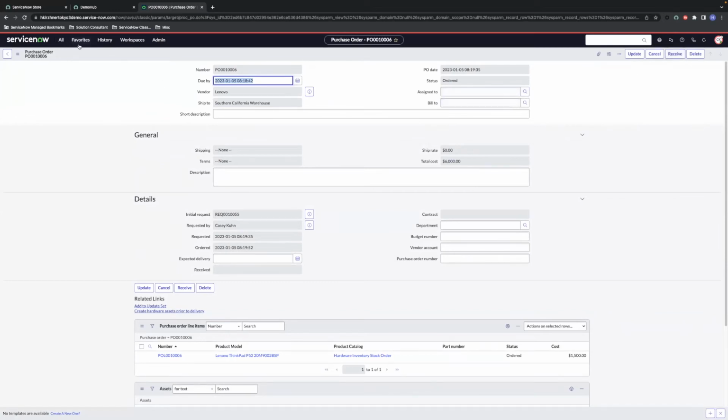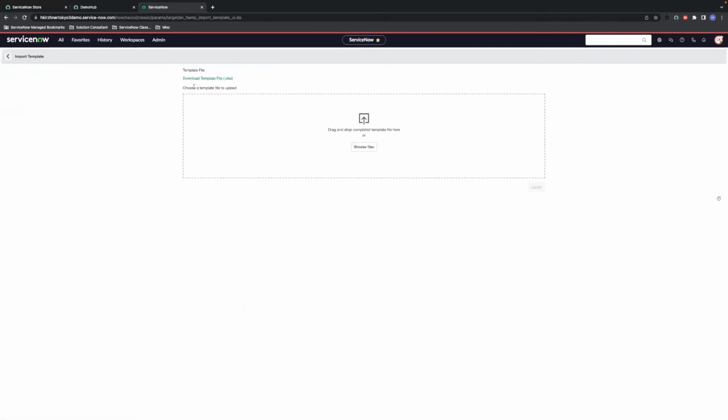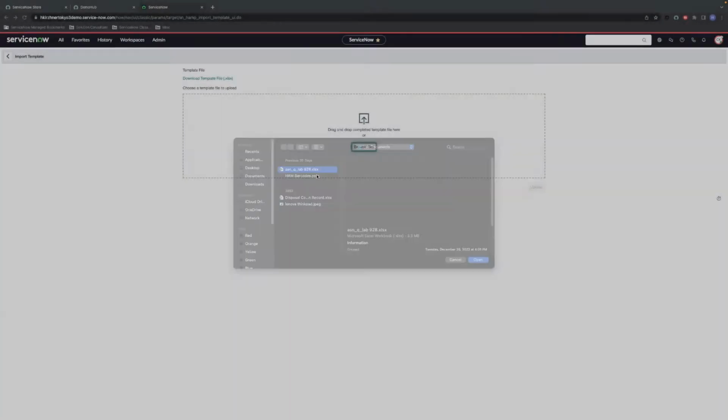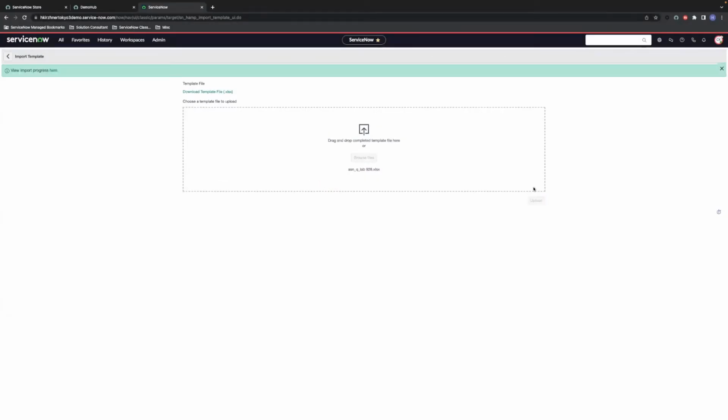Now that we've ordered it, we want to complete the advanced shipment notification form. I'm going to go into here. I downloaded that template file and completed it already, but this is where you'll come to do that. I'm going to click Browse Files, and I'm going to upload this.